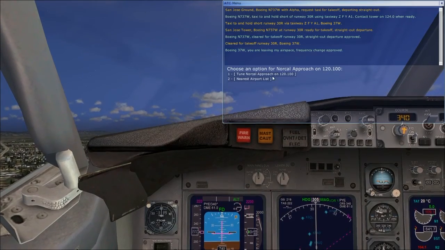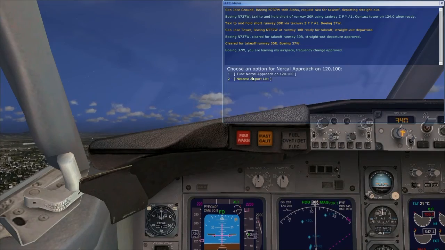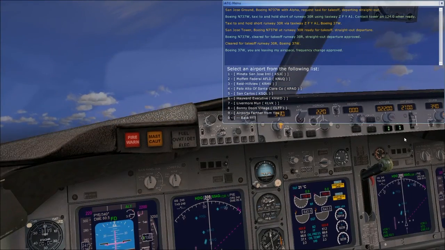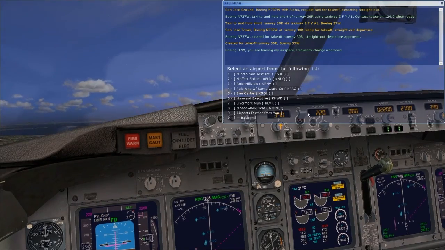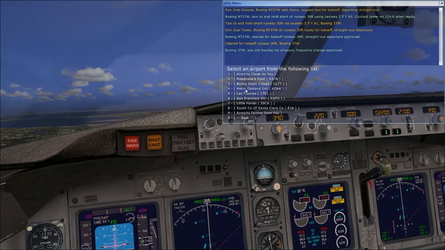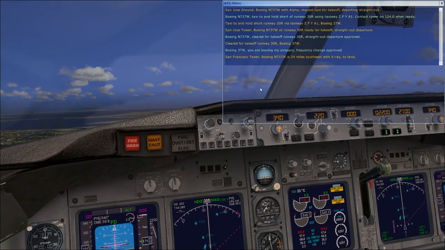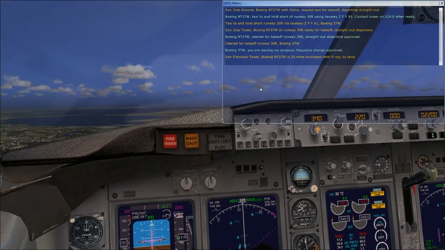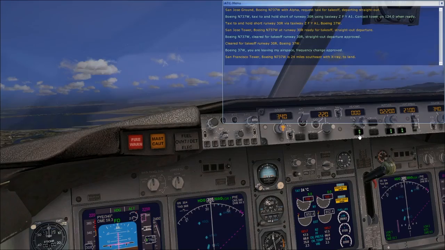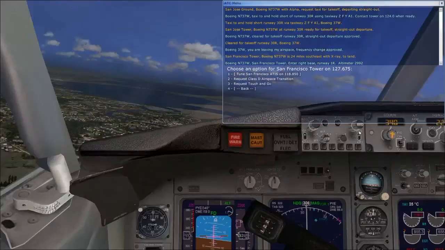Alright, so frequency change approved. Nearest airport list. Now we want to go to, oops. Well, actually, first we want to activate our autopilot. So now we want to go to airports farther than you, and then San Francisco. San Francisco Tower, request full stop landing. Alright, there we go. So now we want to, I don't know whether the 737 has this, but there we go. Deactivate, and then we can control it on our own.